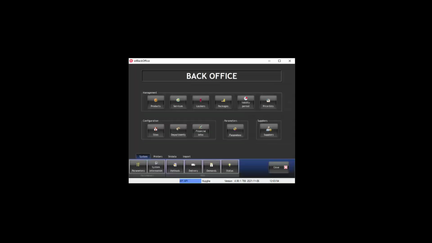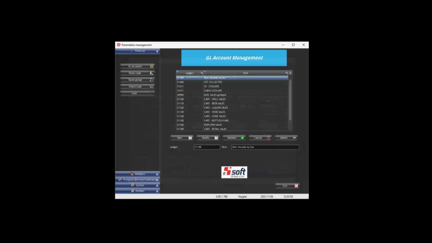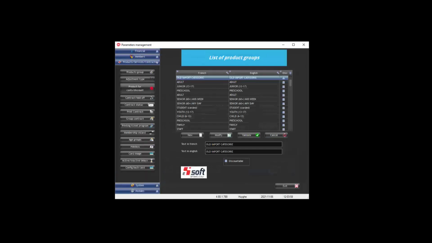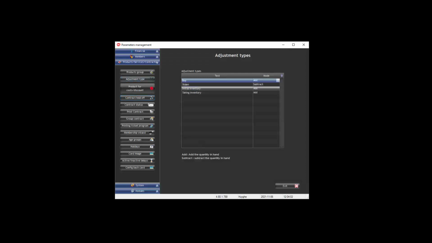What you have to verify in the parameters is that in products and services, under adjustment type, the initial inventory and taking inventory exist, but you can add here stolen, broken, whatever you want, and you can say when you use that type of adjustment, should it subtract from the quantity or add to the quantity.